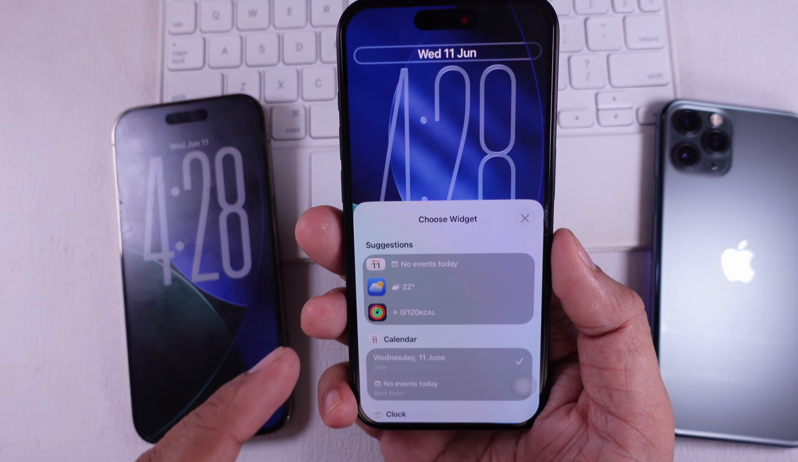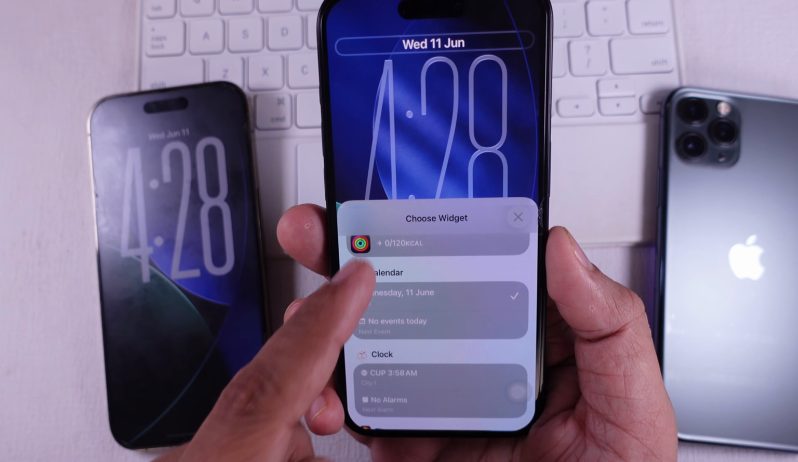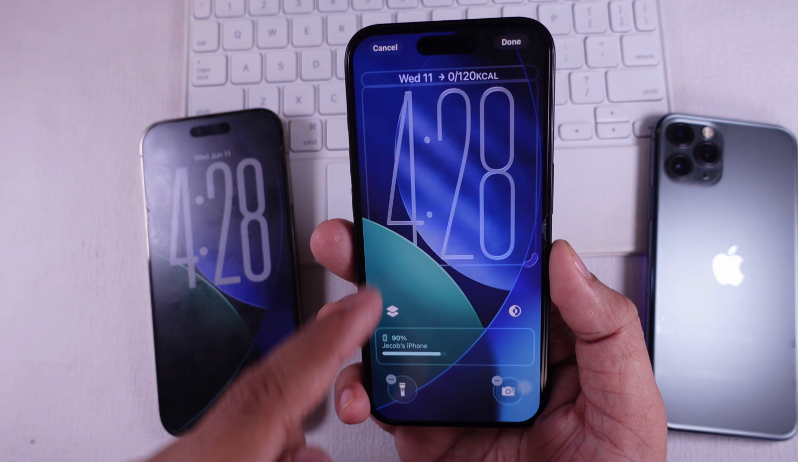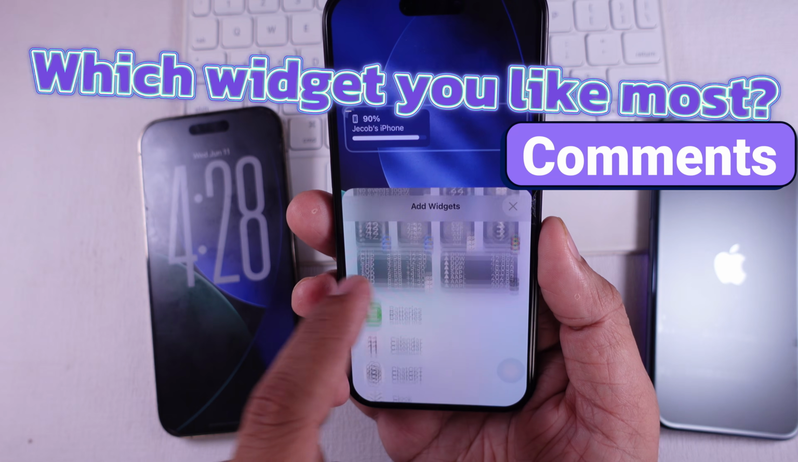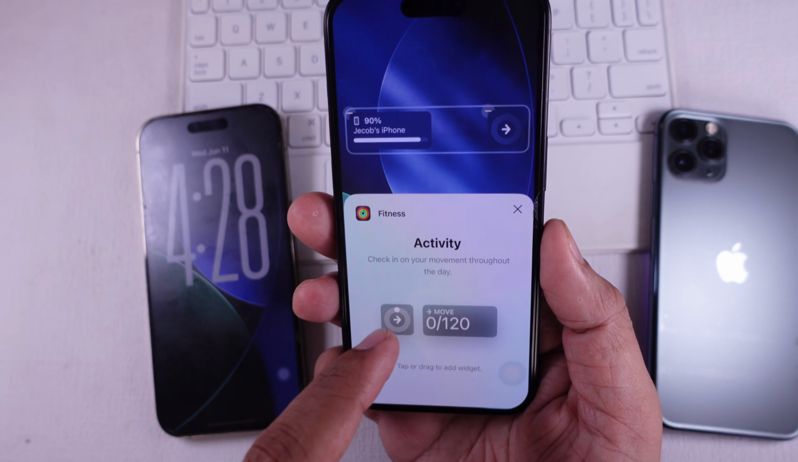Then choose a small widget like suggestions for weather, calendar, or reminders, fitness, or a specific stock to display next to the date. Below the clock, tap to add widgets. You can add the weather, battery level, calendar events, fitness stats, and more, up to 4 widgets at a time.